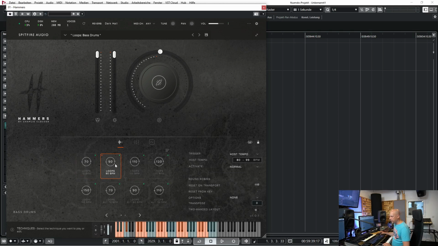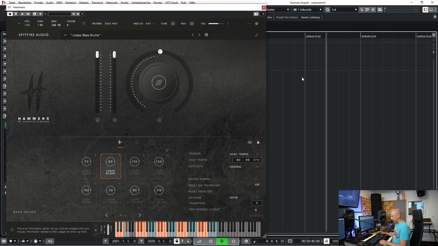And here you can choose the different tempi. So here we got 70 BPM, 90, 110. Now it's always synced to the tempo. And you can see we've got 120.